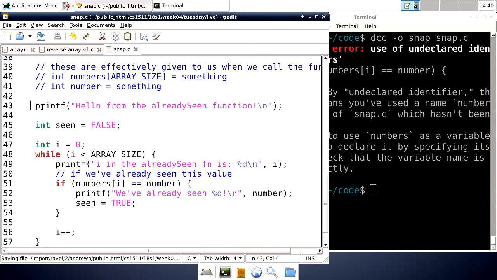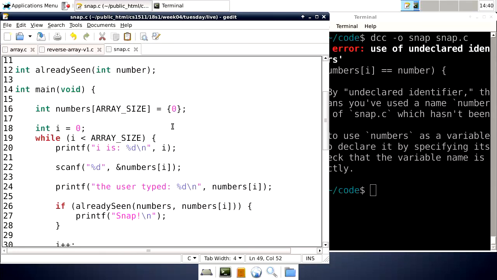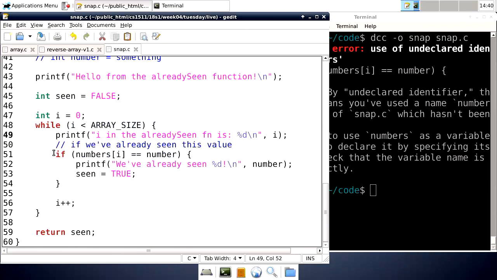Okay, so what I've printed out here at the start is hello over in the function. Inside the loop, inside the function, print out "I in the already seen function is" this, so that we can tell it apart from this I printf over here. And then if the number is equal, say we've already seen the number.